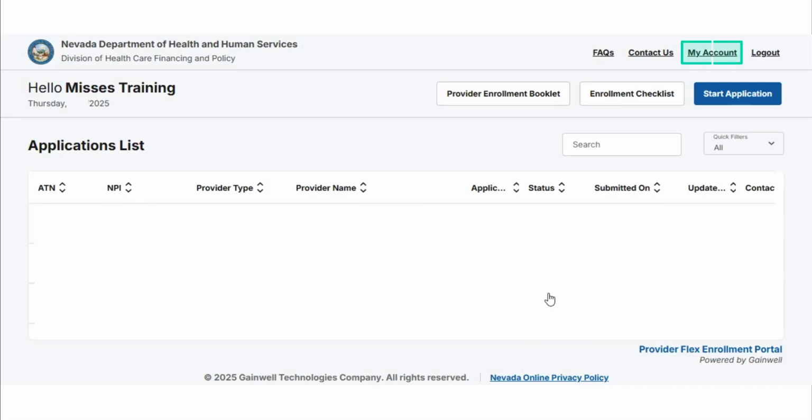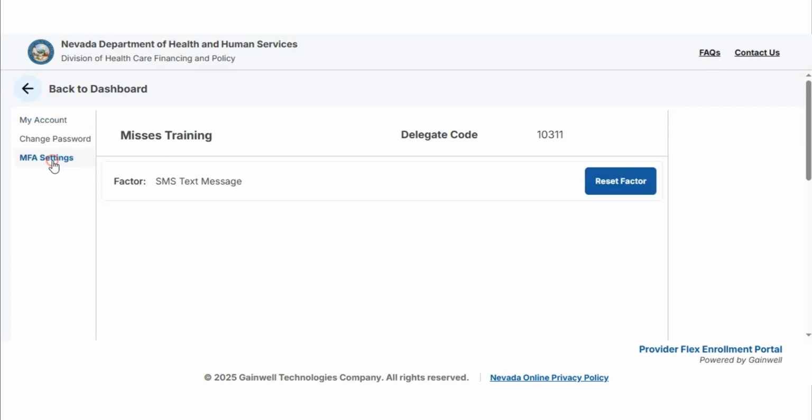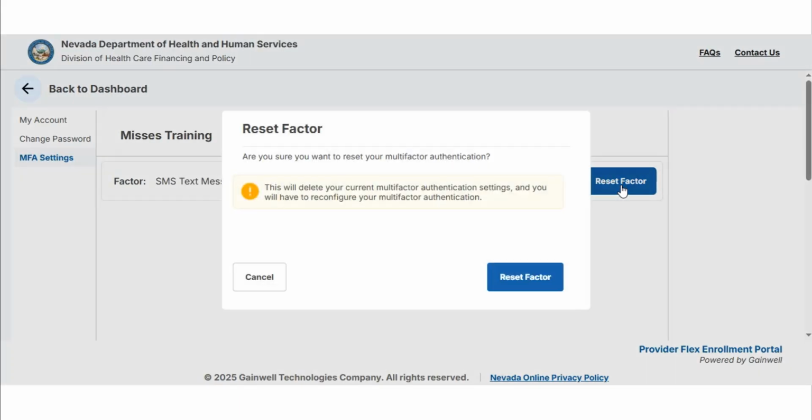If you would like to change the MFA factor used to authenticate the user, click the My Account link at the top right of the dashboard. On the far left, choose the MFA settings section from the navigation. To authenticate using a different method, select the blue Reset Factor button on the right. A warning will appear asking if you are sure you want to delete this setting.